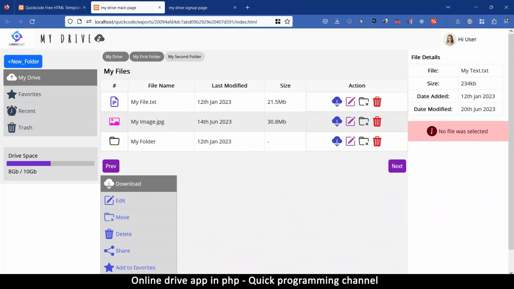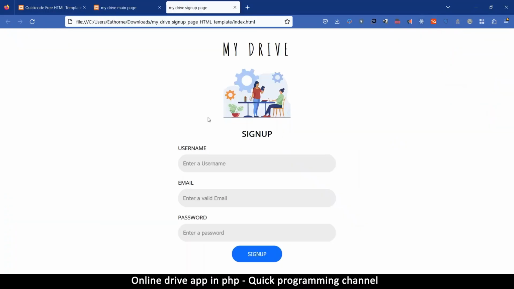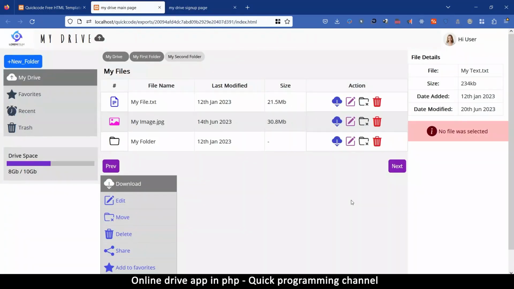So let's begin the design of this HTML page in this video. Now this tutorial is going to be split into several parts. I'm not yet sure how many parts we're going to have. This will entirely depend on how many features we have here. All right, so let's begin with the design for now.